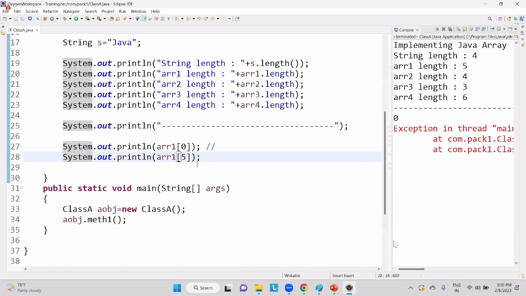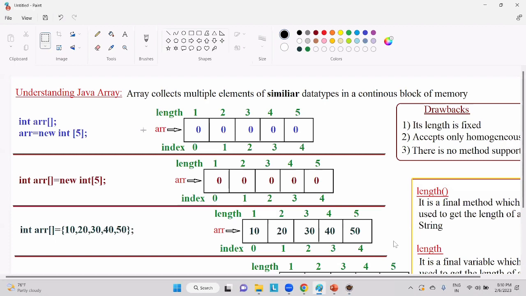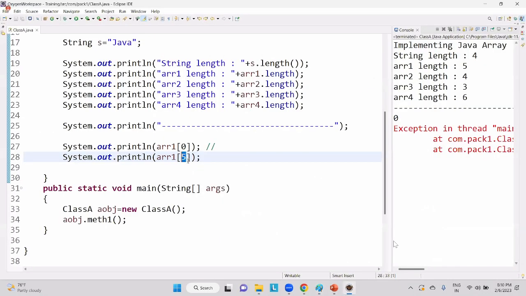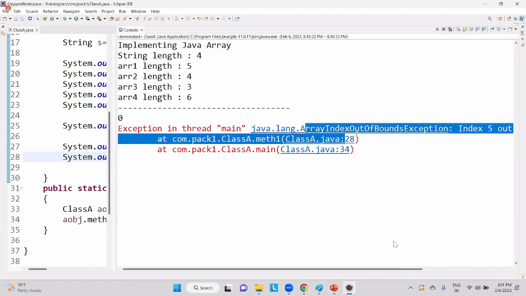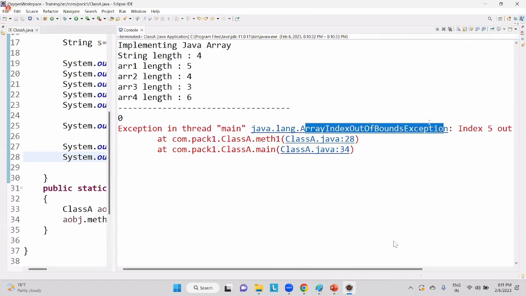Guys, again, arr1 of 5. What is this 5? What is the last index position of this first array? 4. So you are trying to access an index position which is literally not there. So you are getting an exception, that is ArrayIndexOutOfBoundsException.